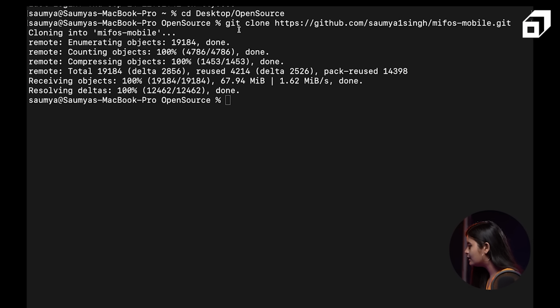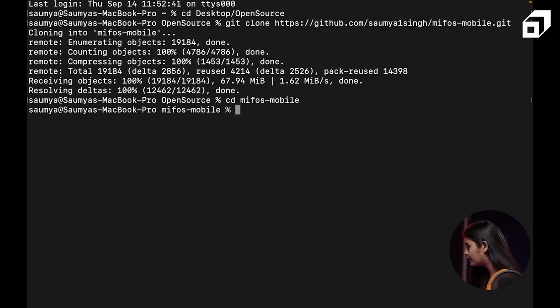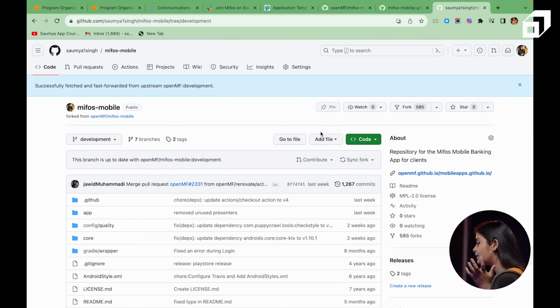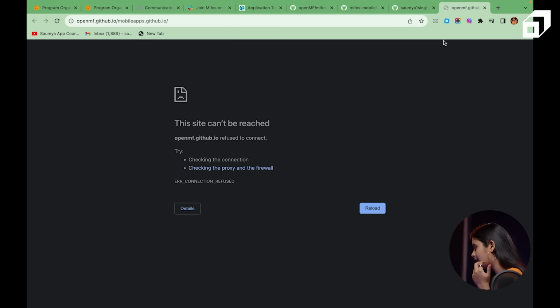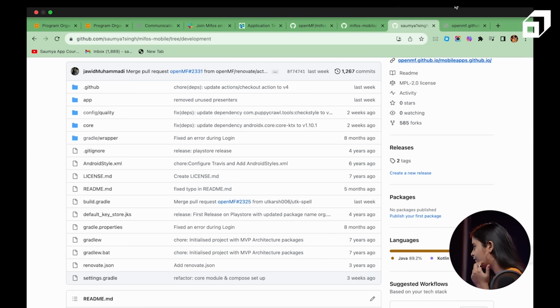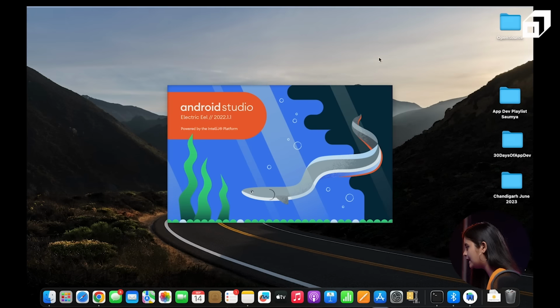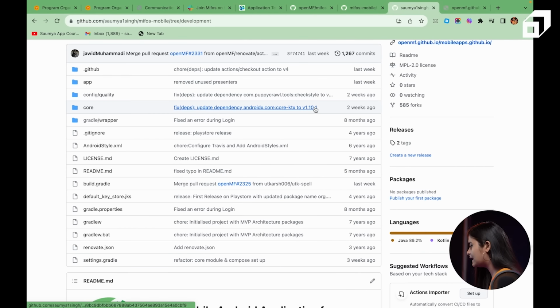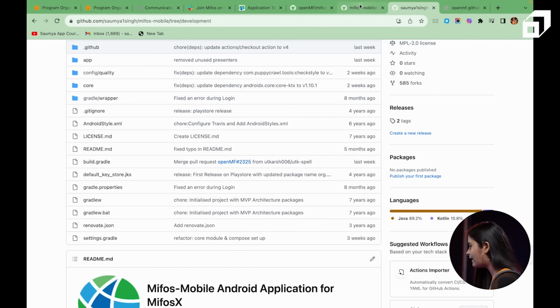All right. So now the clone is done. I will cd into Mifos Mobile. Okay. Now that we have a copy of this project in our local machine, and this is related to Android, this is not a normal sort of project, right? So I will open up Android Studio. For opening this project, you will need Android Studio, because this is specifically related to Java and Kotlin, right?